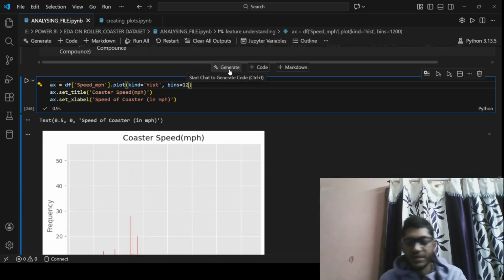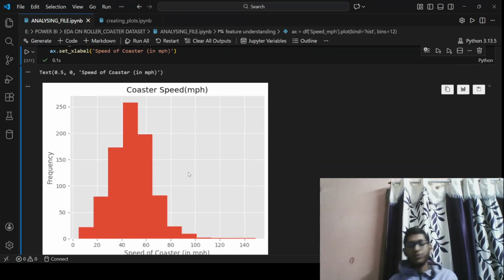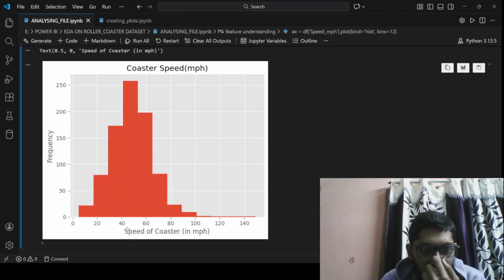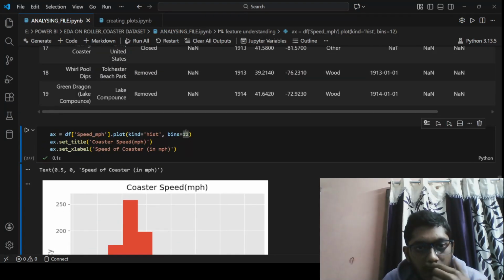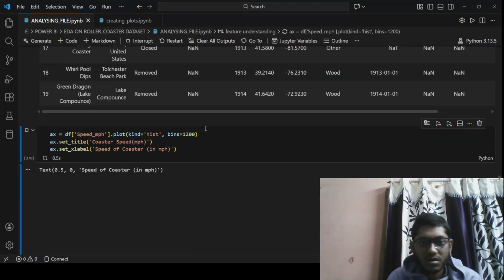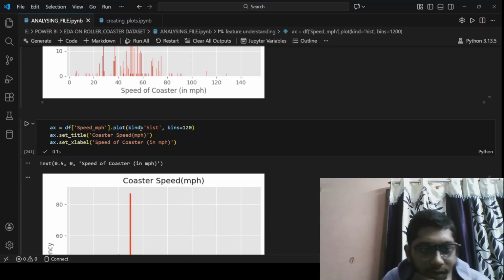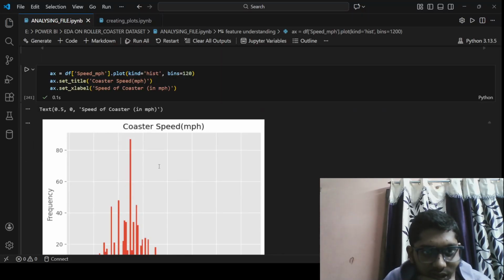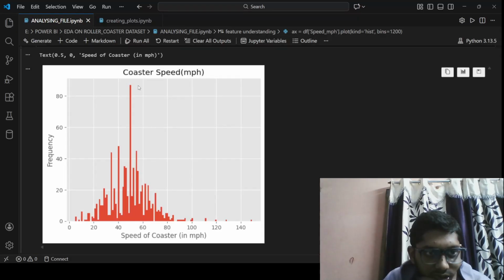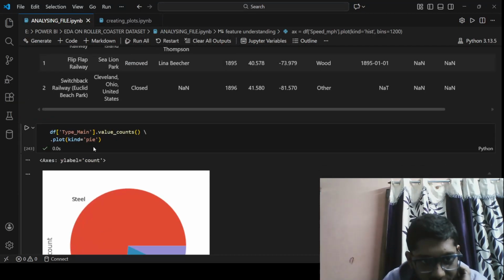So if I give 12 bins, see, we don't get so much in-depth. 40 to 60 coaster speed. How many coasters are there? 40 to 60, no, 40 to 50, 250 coasters. Above 250 coasters are there. I will keep the bins like this. For 46 value, above 22 coasters are there, like this. So plot kind histogram, bins is 120. See, we are reducing the bins. Above 80, about the value 42, 48 to 50, I guess. Only three values.